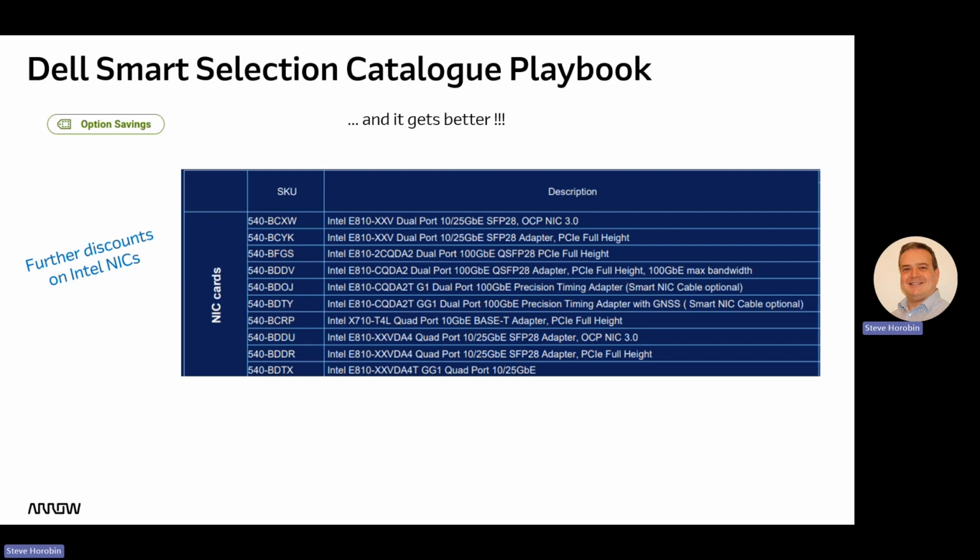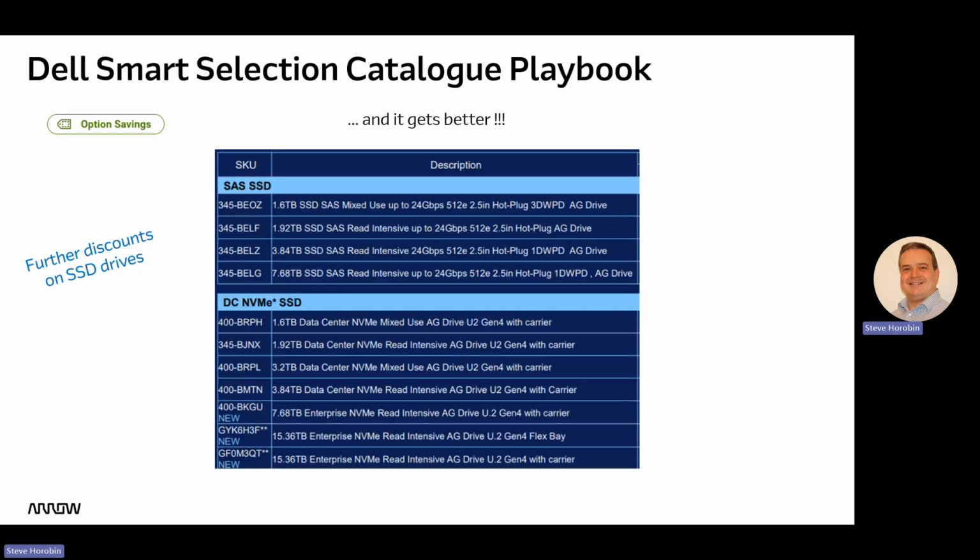And then further options on the playbook move us into the types of disk drives that we can put into the system or modify from the base configuration. And these can be SAS SSD drives or the latest NVMe high performance disk drives.